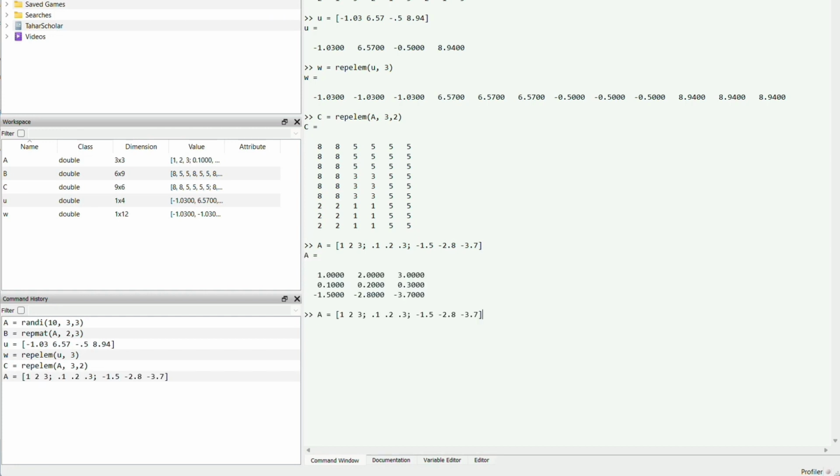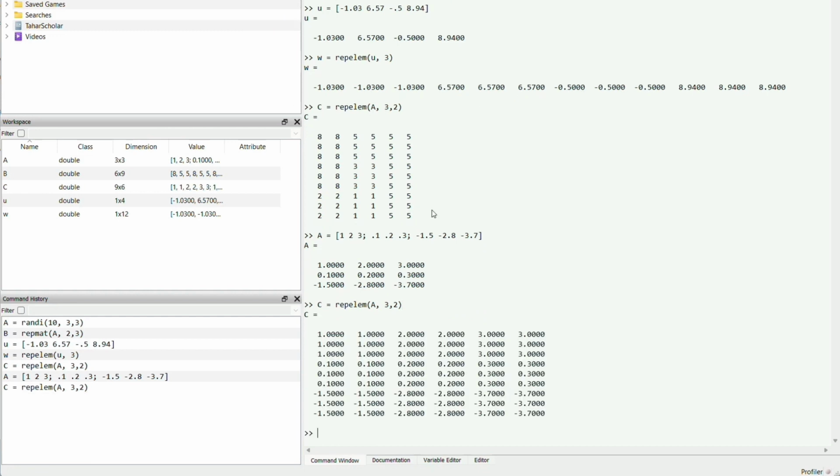And let's repeat exactly the same instruction, repelem A, 3, 2. And as you can see here, more clearly, 1 is repeated, generating a submatrix of 3 by 2, and 2 generates also a submatrix 3 by 2, and so on. Each element of the matrix A will generate a submatrix with the given size 3, 2. And the content of that submatrix is the corresponding element. So here 0.1, minus 1.5, minus 2.8, and so on.